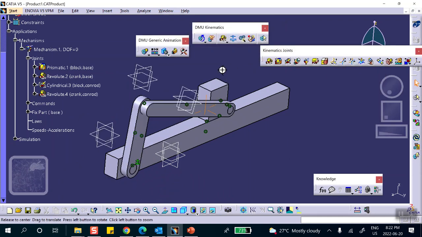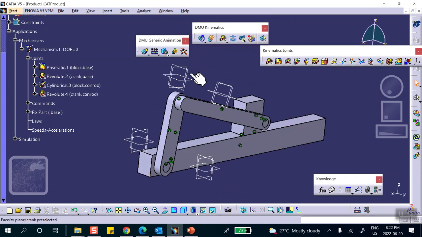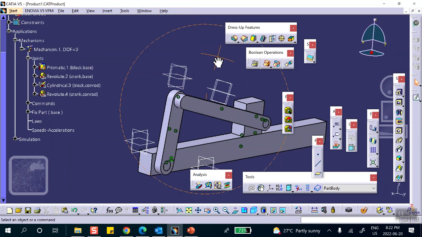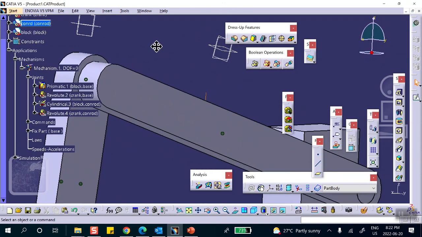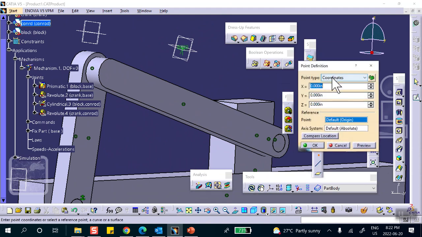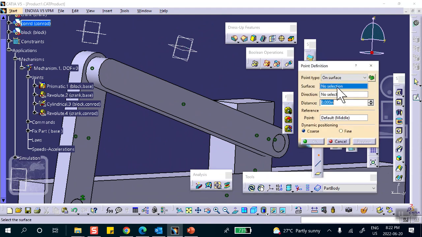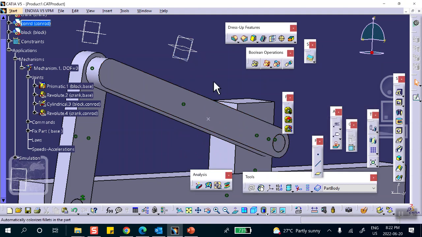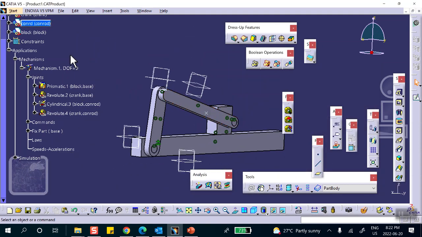Now, a couple of things. I want to find the trace of the center point of this connecting rod. So let me go back to that connecting rod. All I did was double click on it so that I'm in part design and in the connecting rod. And I'm going to create a point on the surface of the connecting rod. So maybe the surface, yeah, this blue point is good. This blue point. You say okay. All right, so I created a point on this connecting rod.